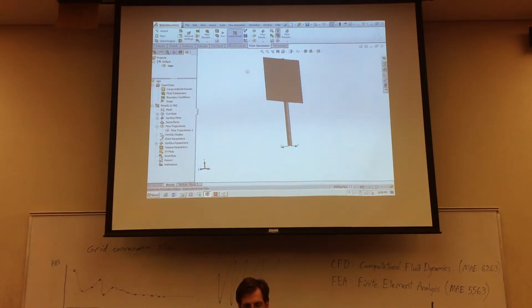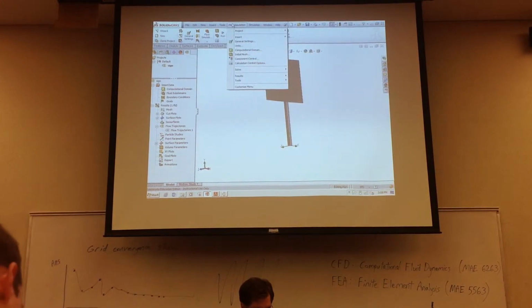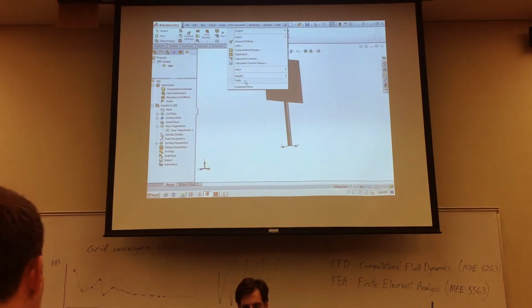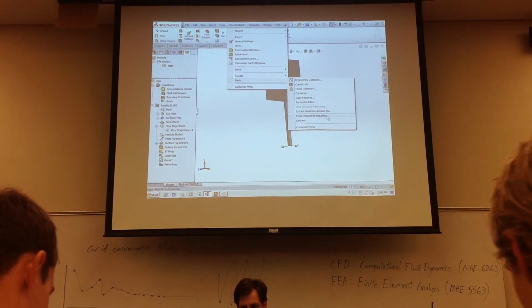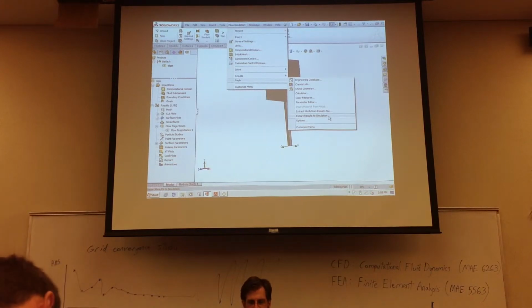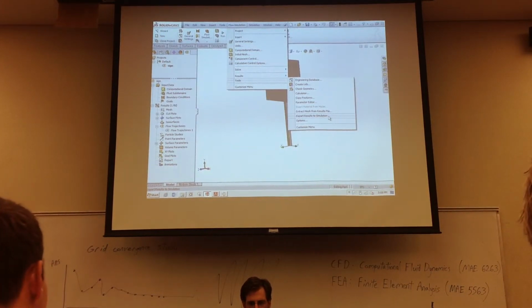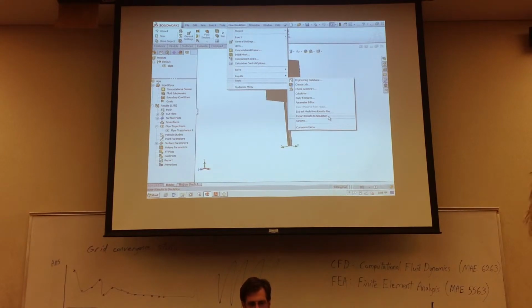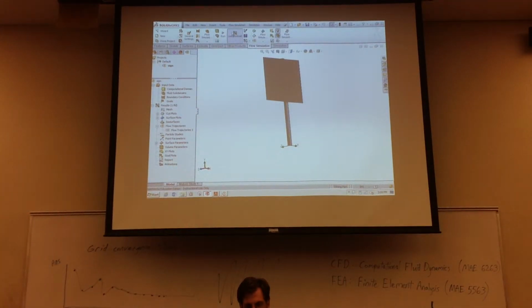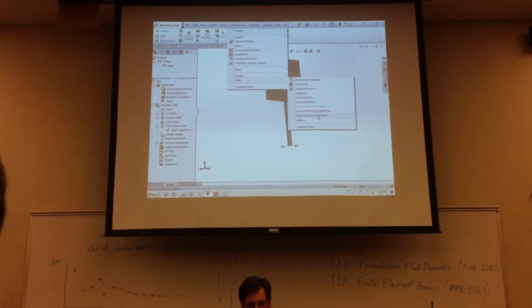This is a selection that you just have to write down because it's hidden in the menus and you'll never remember it unless you write it down. To export our CFD results, go to the Flow Simulation menu, then go down to Tools, and then click Export Results to Simulation. So again, Flow Simulation menu, Tools, and then click Export Results to Simulation.